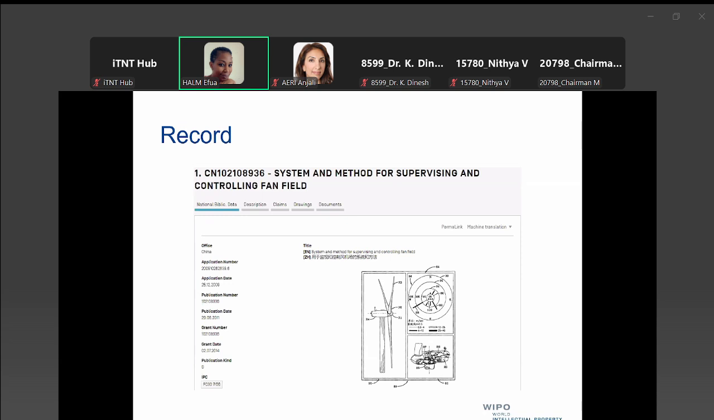Okay, so here we have an example of a system and method for supervising and controlling fan field. Remember, we're looking at wind turbine technologies. The first thing we notice is CN at the beginning. CN is for China. So we look here, we see there's certain information. The title in English is a system and method for supervising and controlling fan field. However, the Chinese version is in Chinese, and I don't know about you, but a lot of us out there will not be able to understand.